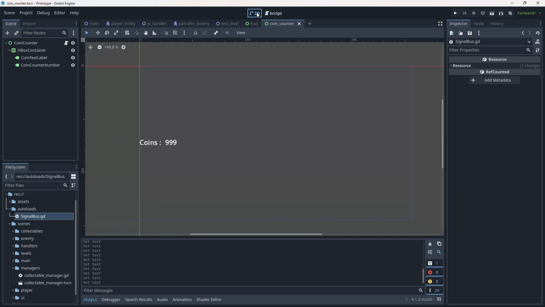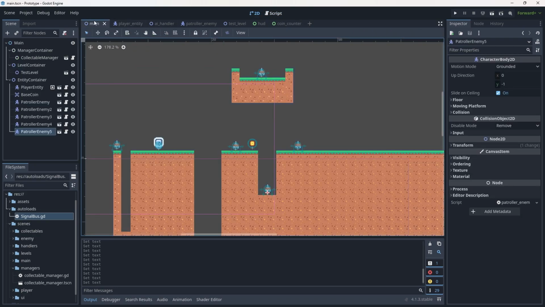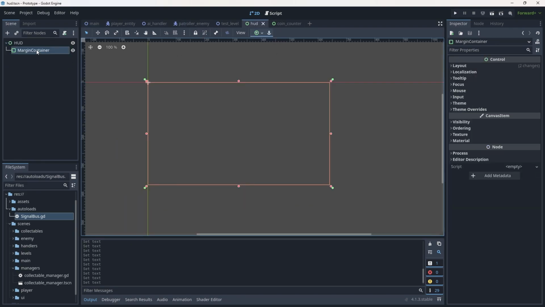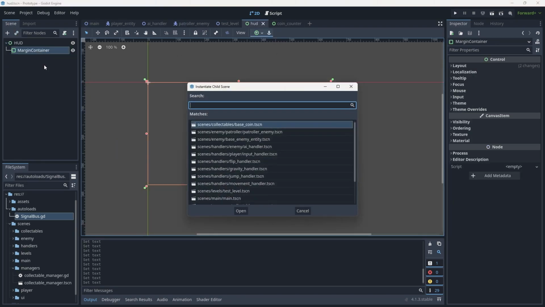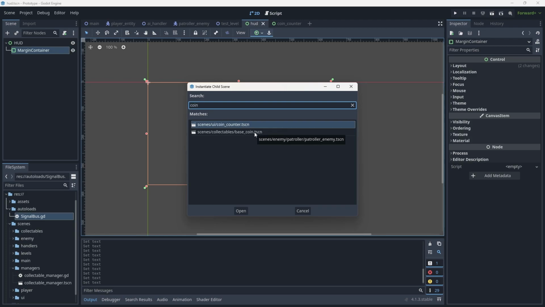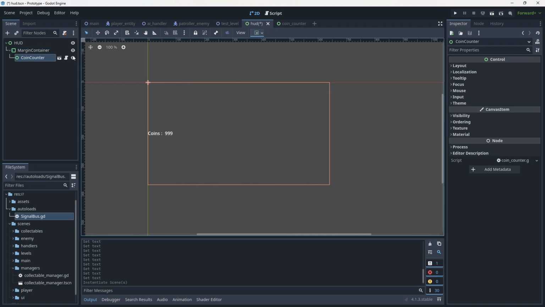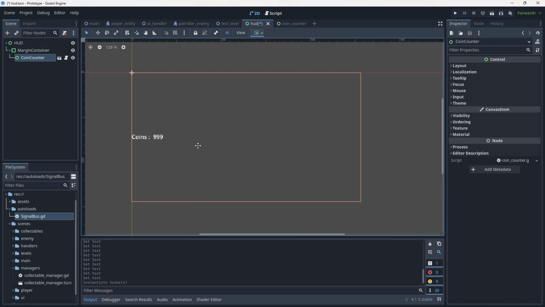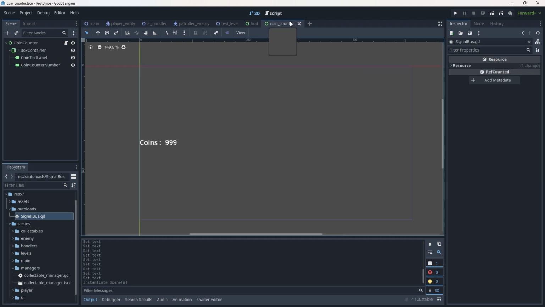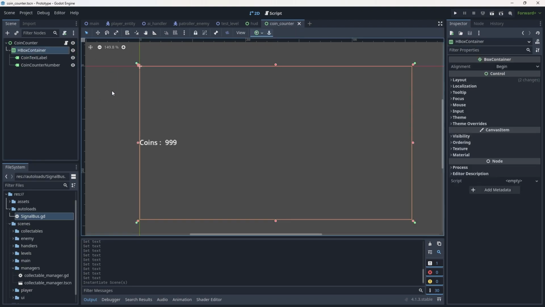I'm going to go back to the main scene. Now I'm going to want to add, actually we'll go to the HUD and we'll Control Shift A, we'll add the coin counter to the margin container. And you'll see now that this is a bit odd, right? This is dead center of our screen. We don't want it dead center of our screen. And this is kind of where you need to remember how you want to set up your labels and your containers and things.